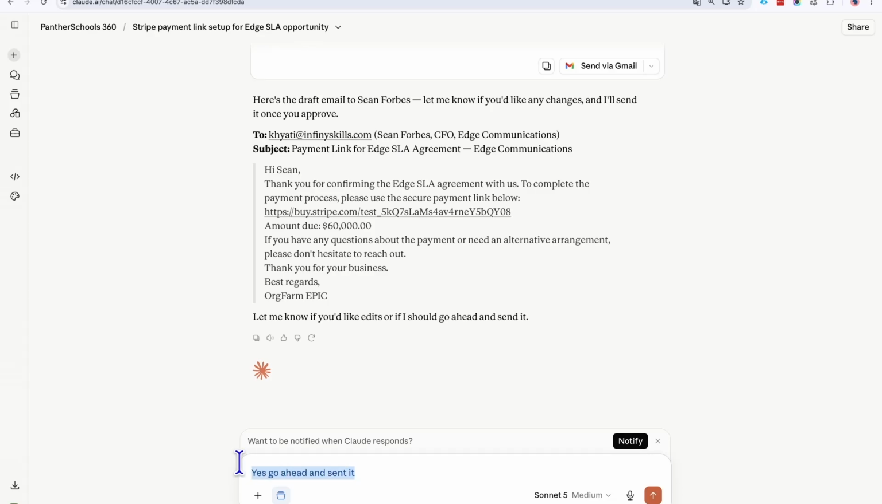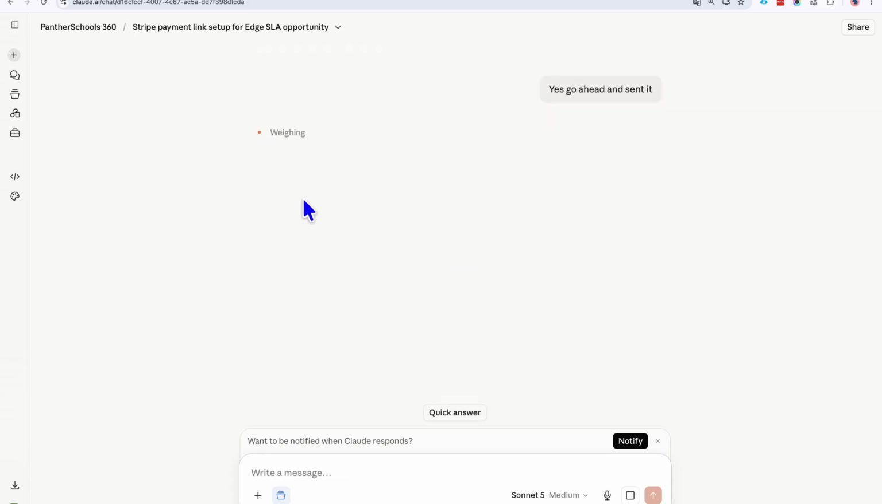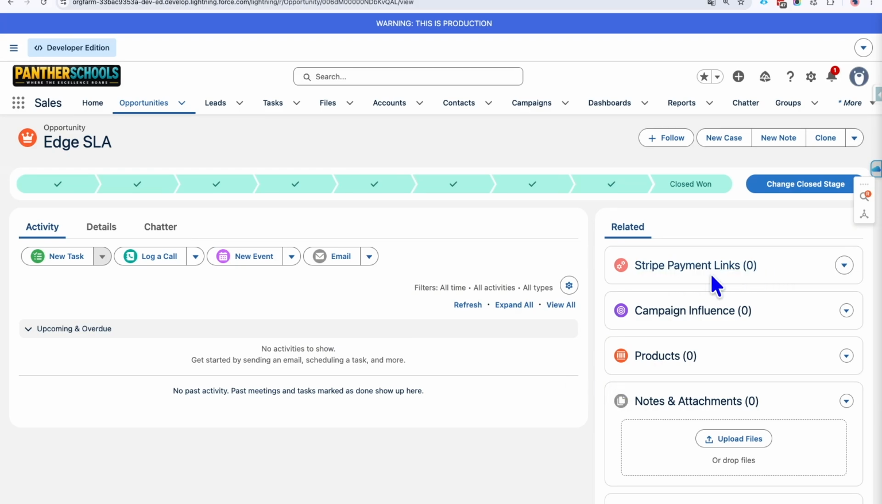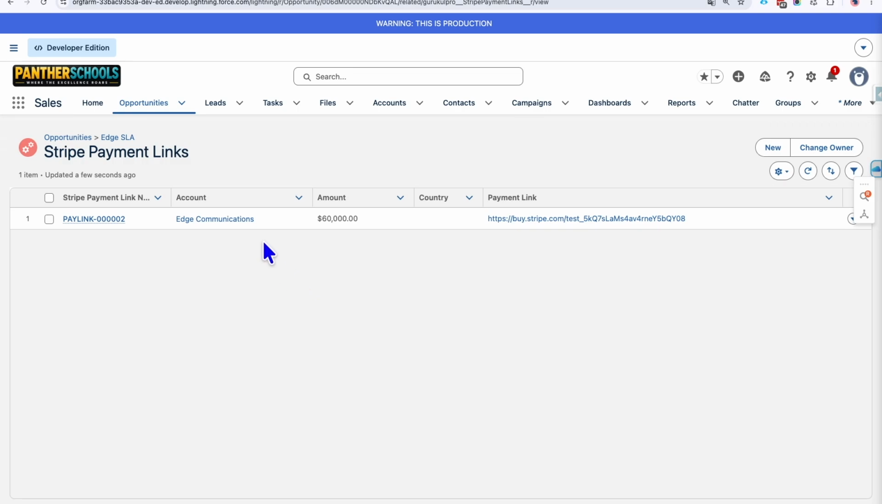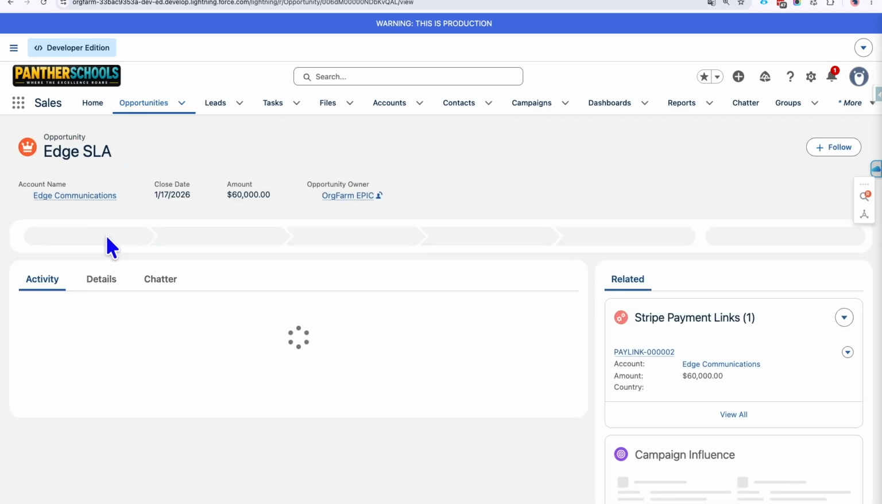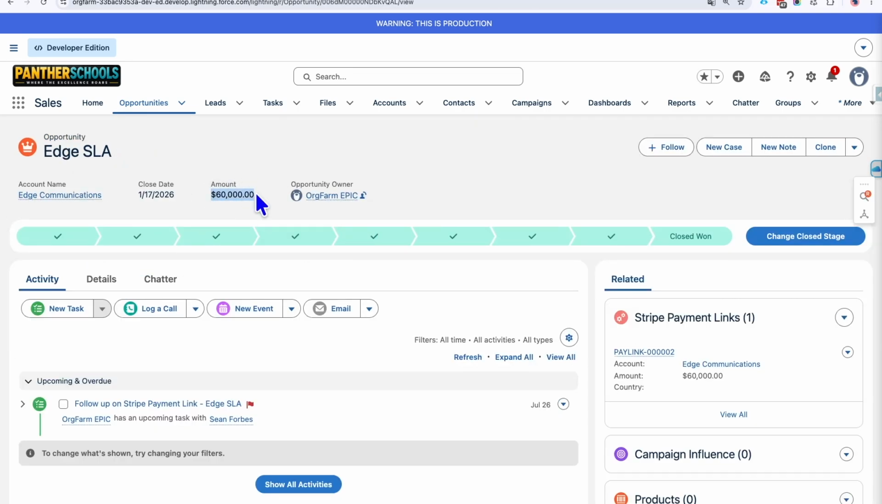Before I send this, let's hit enter, and in the meantime Claude is doing the work. Let's get back to Salesforce. Currently there is nothing in the Stripe payment link. If I click on the hyperlink, you will see that there is a payment link which has been generated for 60,000 USD. If you get back to the opportunity SLA, you will see that it is the same amount.